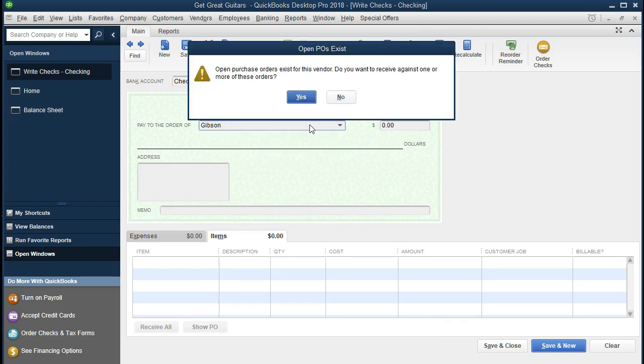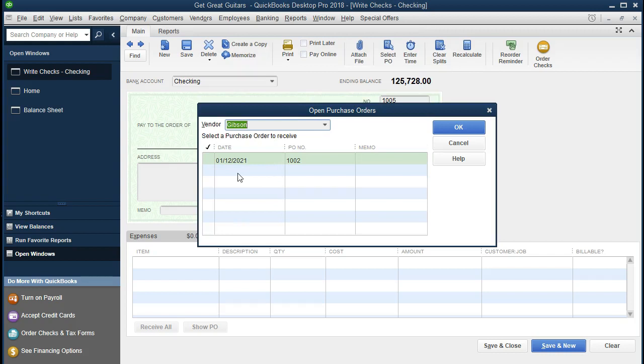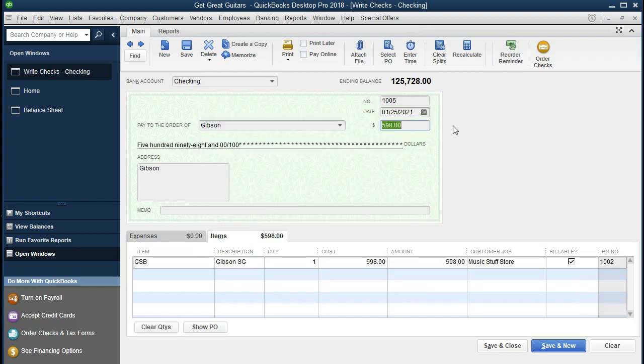Once we select tab, it's going to say open purchase orders exist for this vendor. Do you want it to receive against one or more of these orders? Yes, we do. And so we're going to say yes. It's going to populate the purchase order, and we believe that's the one, so we're going to check on that and say OK. Once we do that, then it populates the amount based on the purchase order that we had generated. That should match how much is owed from the bill. If it doesn't, then we're going to have to check that out and see what happened.